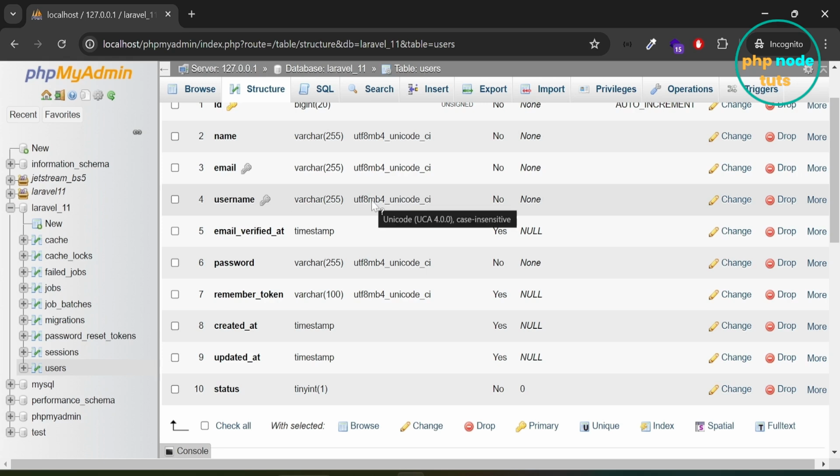In this video, we learned how to add a new column in an existing table. We also learned how to add a new column after a specific column in the existing table.